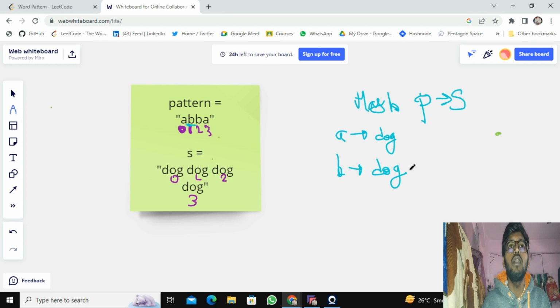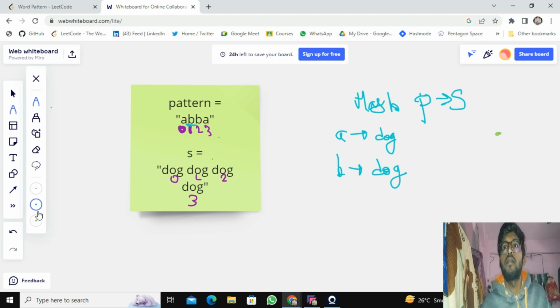Okay. So let's say here the dog is there. Now again I'm at A here. Earlier A was pointing to dog, and A is already present in my hash map, which is pointing to dog, and now also I'm encountering dog only at index 3 in the string S. None of the conditions are violated here. Every condition is satisfied. So now if I will match string to pattern, then see what happens.